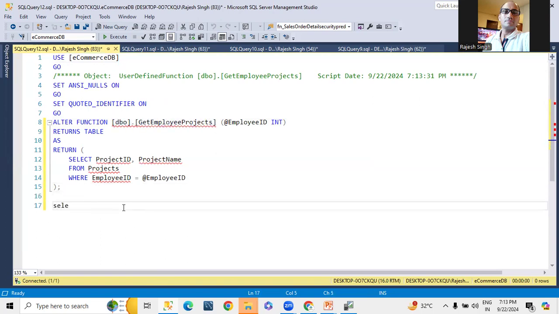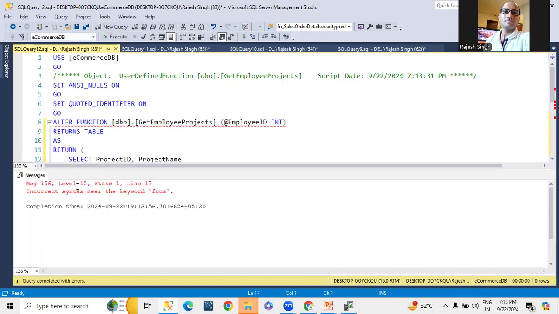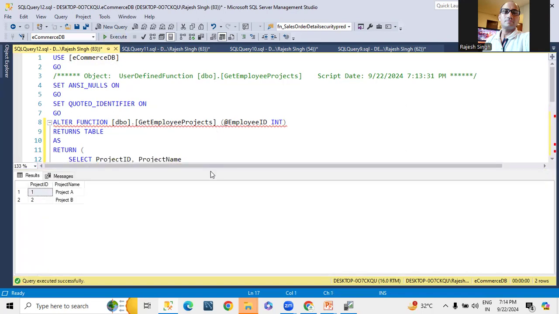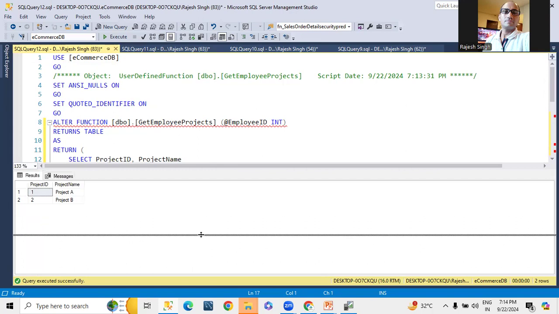Let me show you a straightforward example. I'm passing employee ID 1. What should be the outcome? Select star from, this is a table valued function. If I try to execute, okay, star is not there. Let me try with this one. Are you able to see? So basically, this is a table valued function, and it returns a table instead of scalar values.